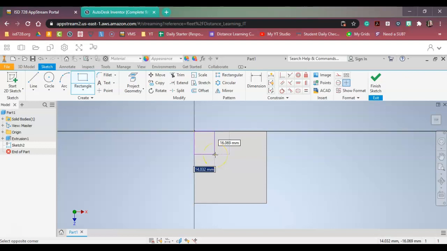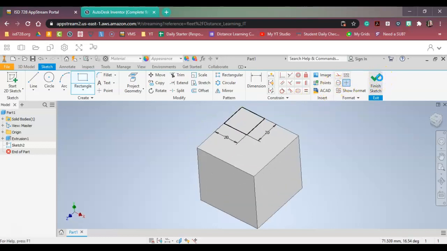Now on my keyboard, I'm going to type in again. I'm not going to type in 50, that would be way too big. I'm going to type in 20, hit tab on my keyboard to get to the other box, type in 20 again, and then hit enter. Notice that was a really big repetition of what we did last time. Now that I have made my square, I've completed a whole shape, I can click on Finish Sketch.